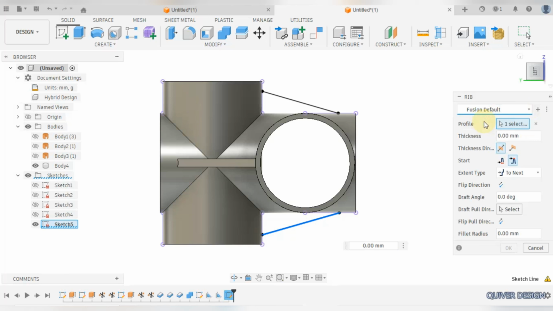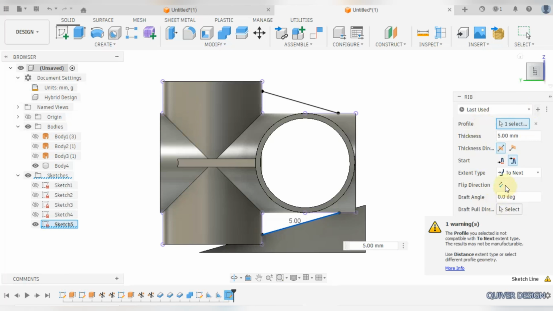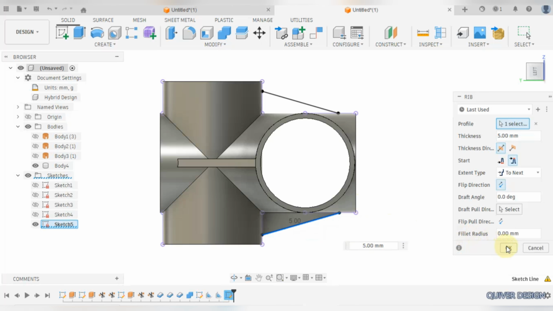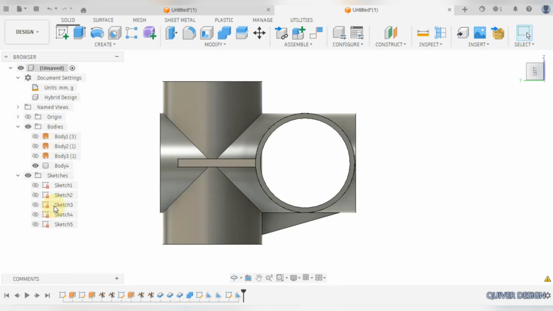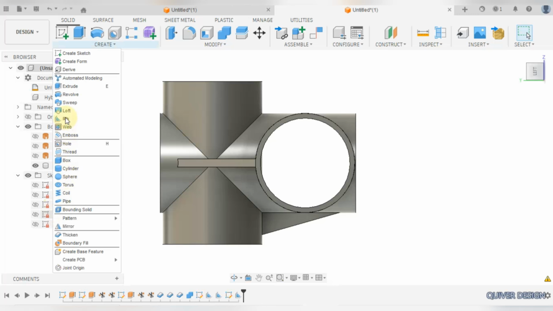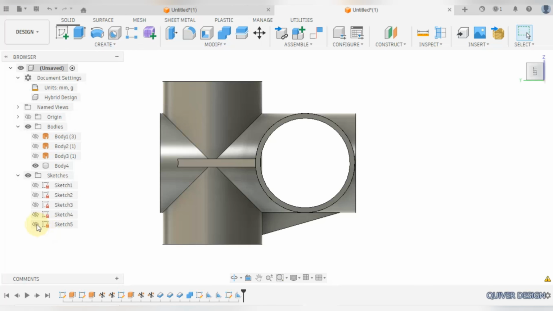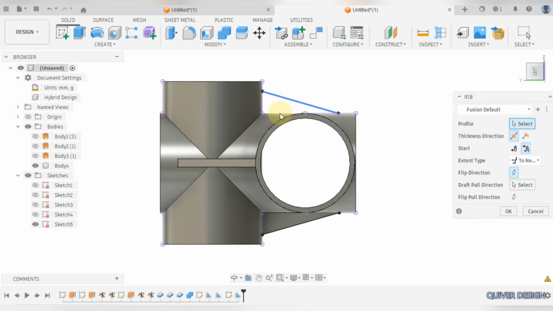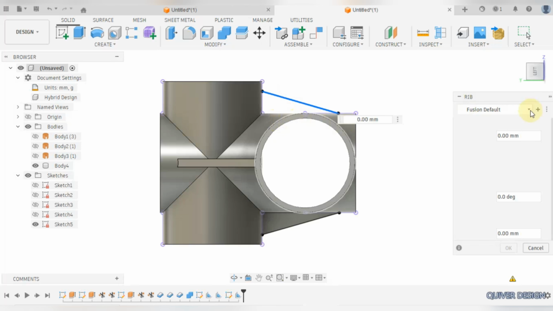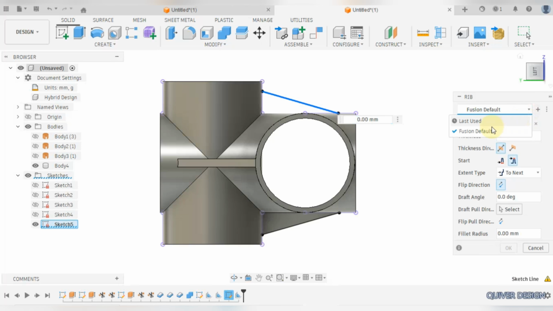This is a new feature in Fusion 360. You can simply go to this drop down menu and select last use, and it will give you the same command of the previous step that we have gone through. Unhide the sketch. Select this line. Select this drop down menu. Select last use. The last step has already been applied. Press OK.